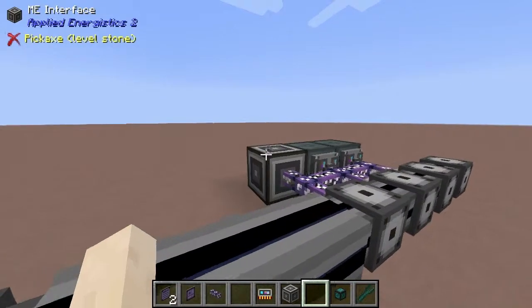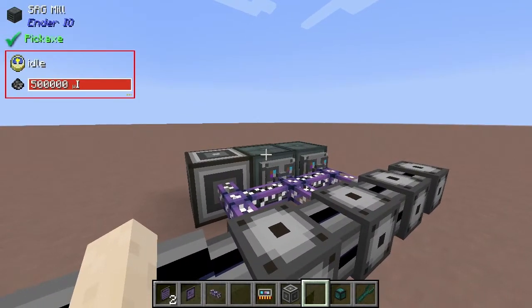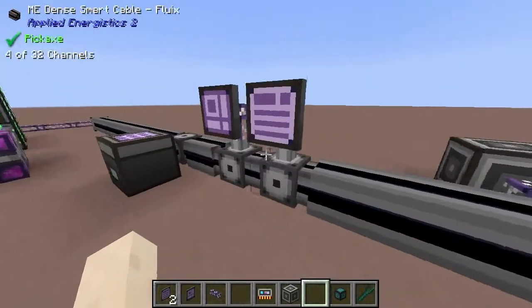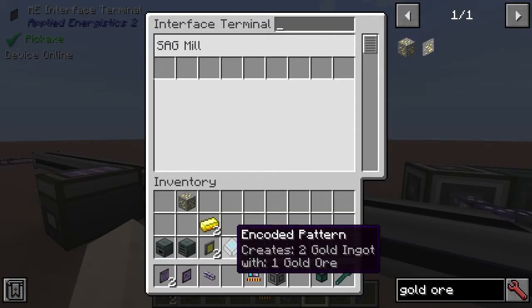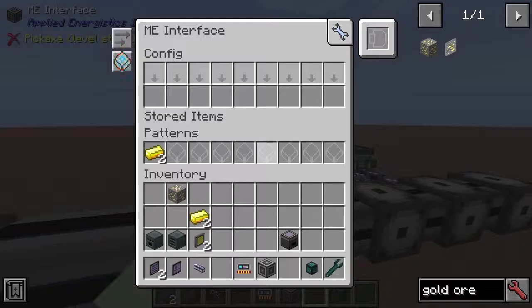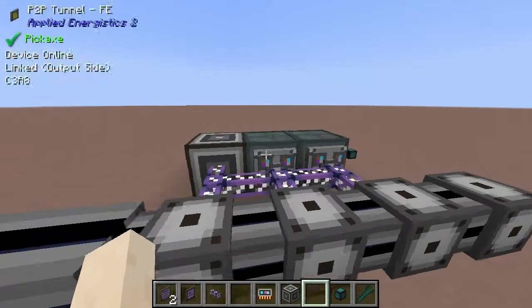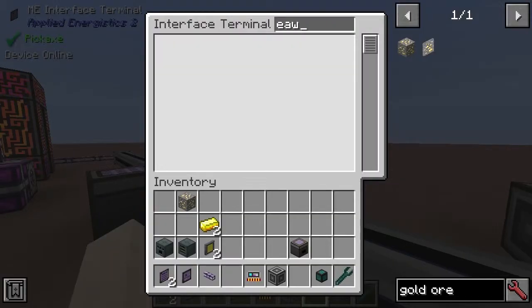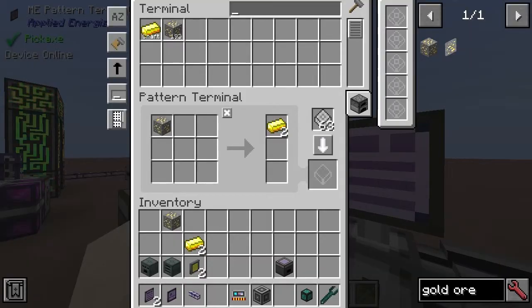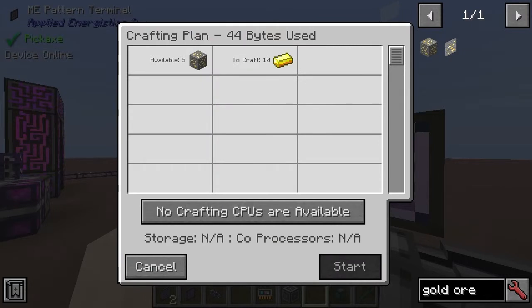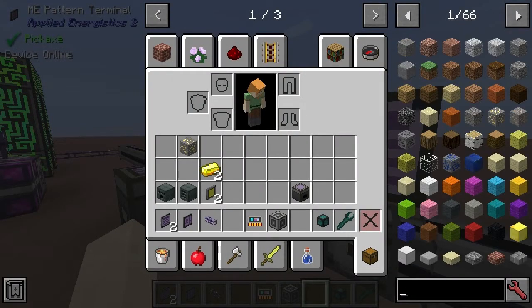Okay. So this interface is right next to the SAG mill, and of course that's going to mill it into dust, and then it's going to be cooked, right? So if we put that in here into the SAG mill, again it's going to go in there. What this will allow us to do is, there's the interface terminal, here's the pattern terminal, and so we want 10 gold ingots. So it needs 5, so it needs to put it in there. But no crafting CPUs are available.